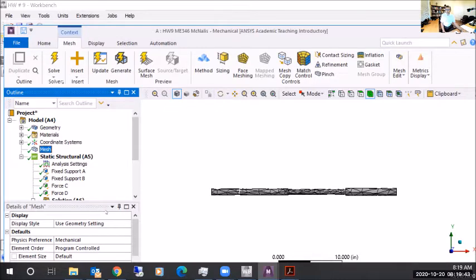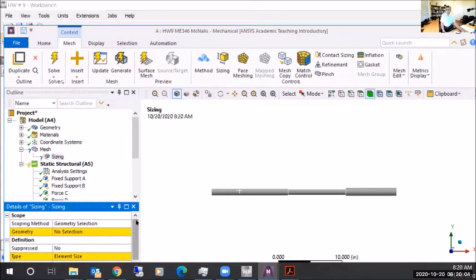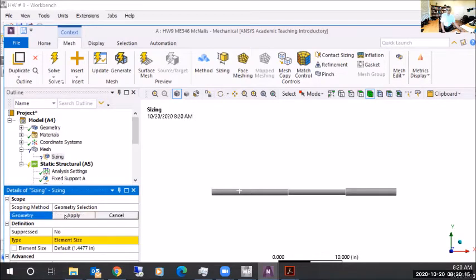But I wanted to show you the effect of the size of the mesh, very simply. If I come here to my mesh, and if you look at the top, the context is showing mesh, the one I'm selecting from the project. I'm simply going to select sizing and refine the size of this mesh, to help you get a feel for the effect of the size of the element. It's asking me in the details of sizing to select a geometry, so I'm going to select my part, with my volume selector on.